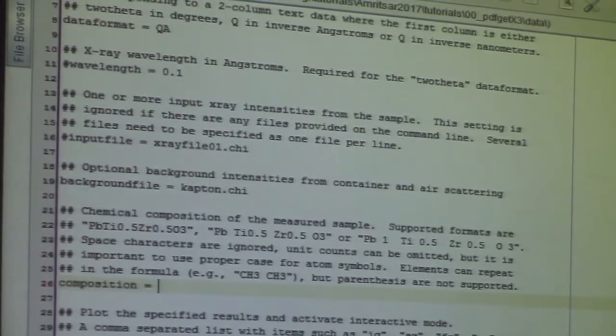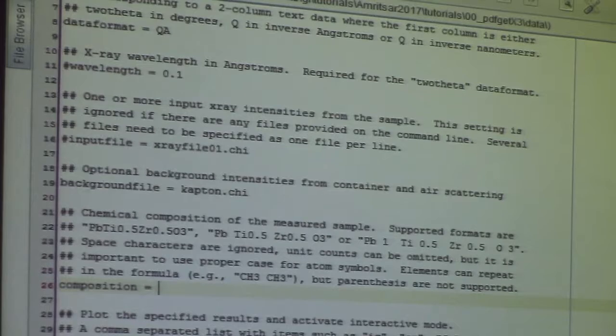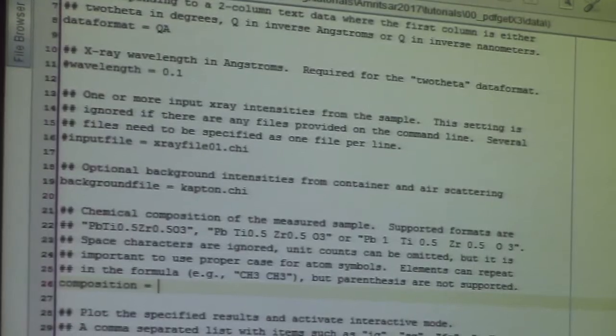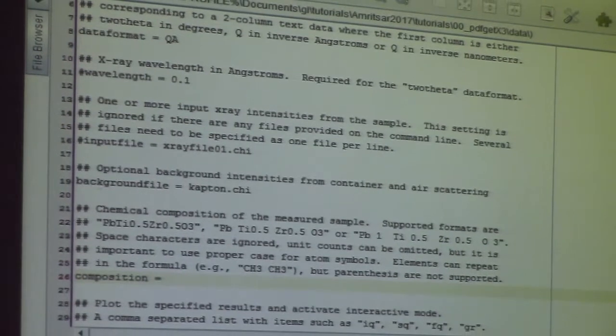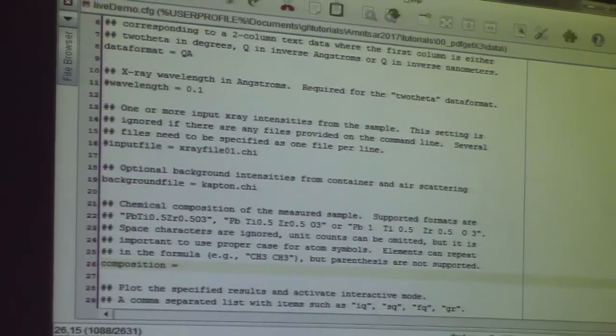Now the composition, because you're subtracting the container away, you don't have to put the composition of your container. So this composition here is the composition of your sample.